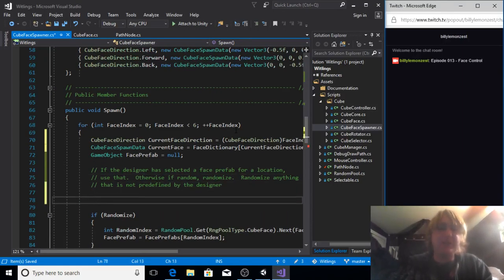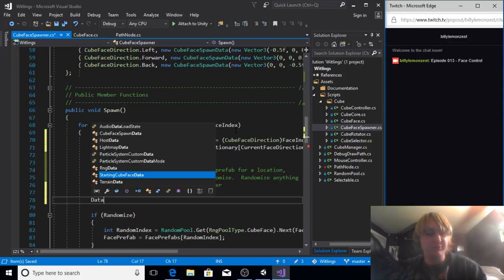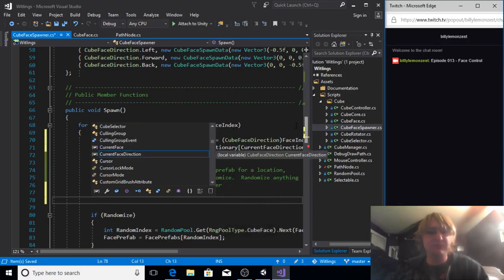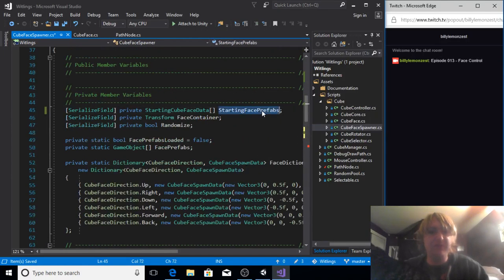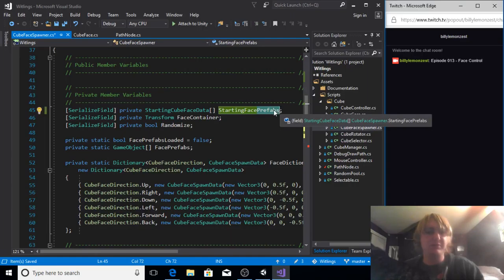So we want to see if in our data list we have a cube or we have a prefab stored with that current face direction. Starting cube face data. This is the class, I think. Starting face. Starting faces.